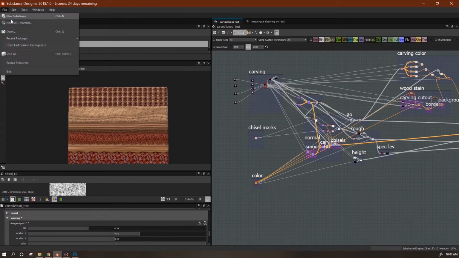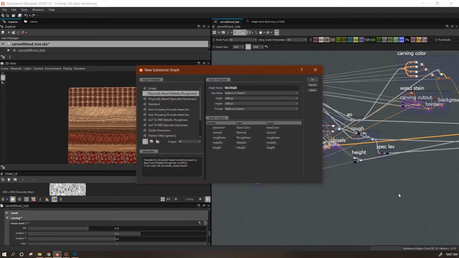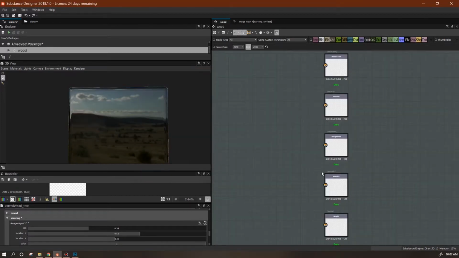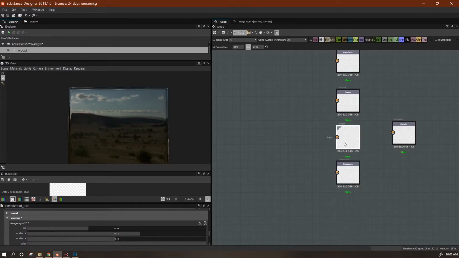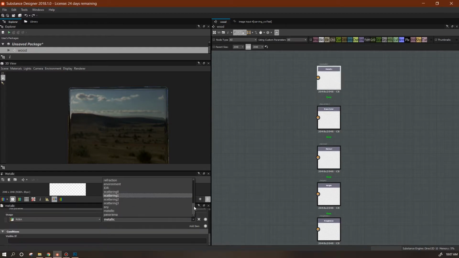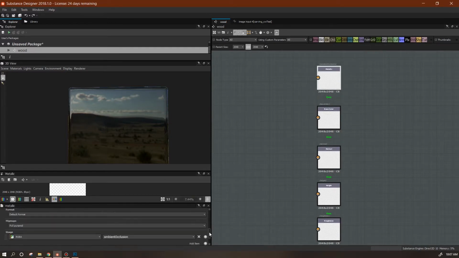Right, so File, New Substance. We'll call this wood, and it's a PBR template. We'll click OK. We are not going to be using a metallic, but what I'm going to do is switch this and turn it into an AO.